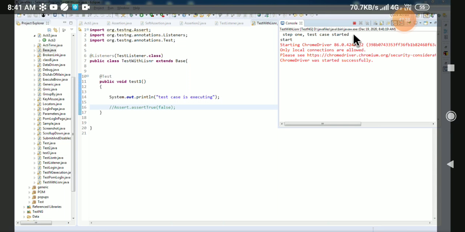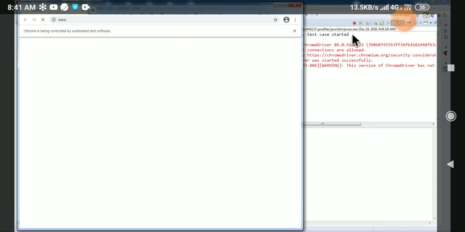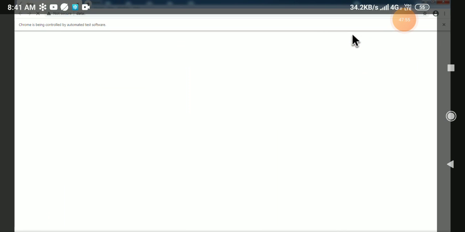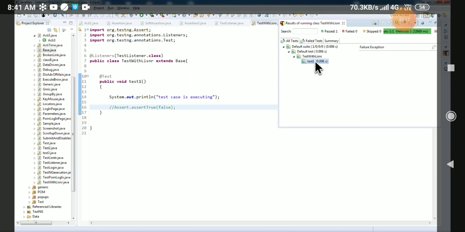Step 1 is executing. So this is the statement which is printing from the listener. That is the log which I have given in the overridden method. It is passing the URL. Let me check whether the test case is pass or fail. It is pass. There is no failure exception over here.